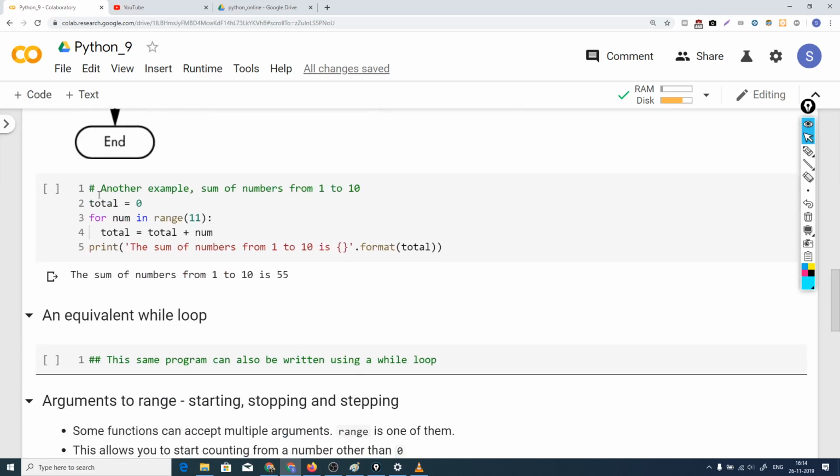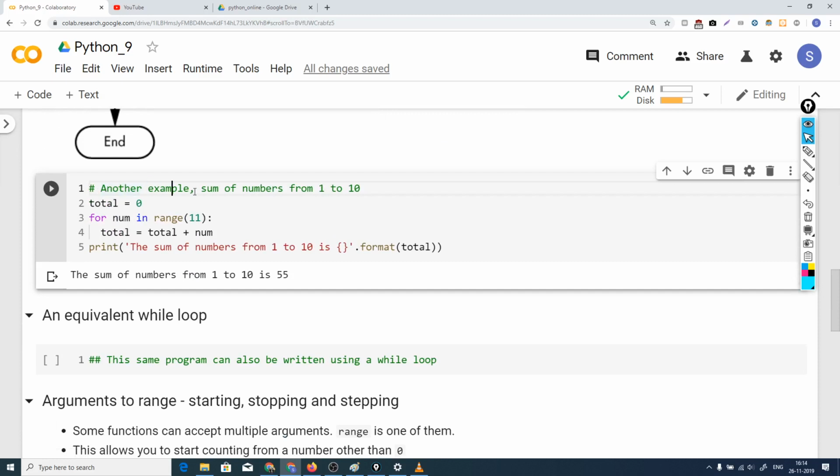Fine. Now let us look at another example. Suppose we want to add the numbers from 1 to 10. I take a variable called total. Whatever is the sum of the numbers, I'll be storing in this variable called total. I initialize total to 0, because before I add any numbers from 1 to 10, the sum is 0, right? So I initialize total to 0.